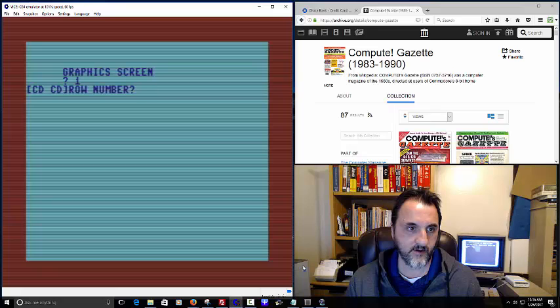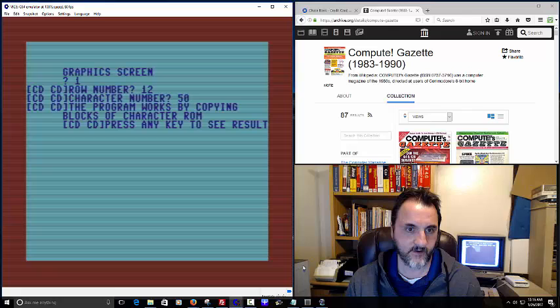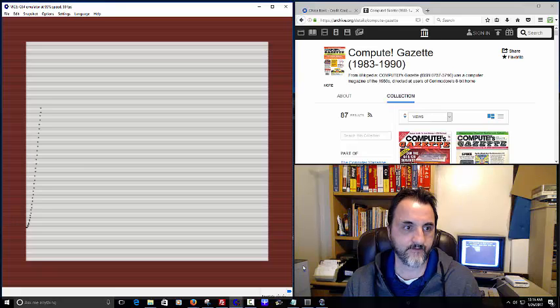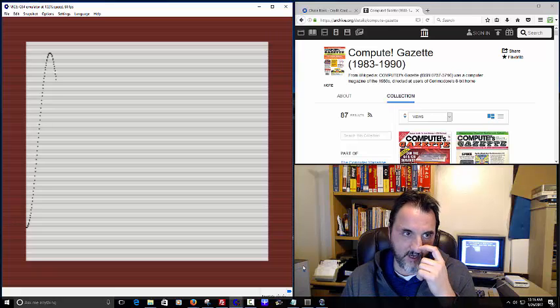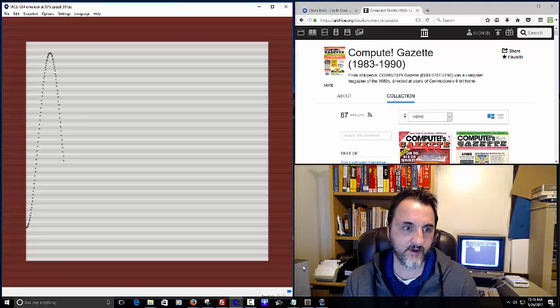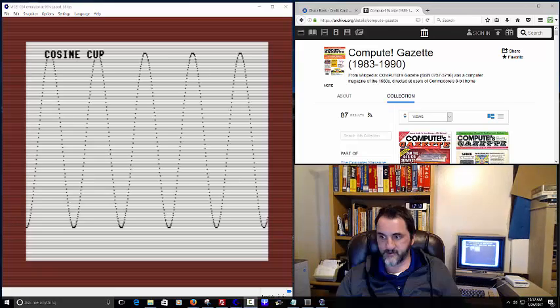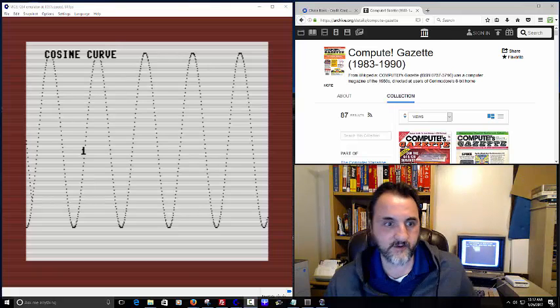Graphics screen. I don't know what to put for this. Row number. Oh, it draws how high the sine wave is going to go. I guess I put it at 50, it probably increased it. For those who are into math, probably go all the way back up again. I'm going to pause and save some time here. Okay, so we're back, and that's what it does.